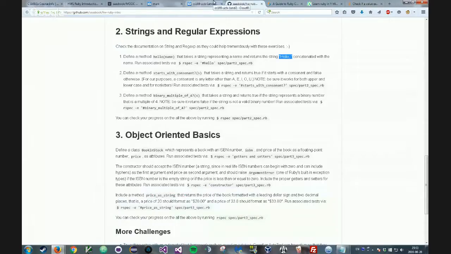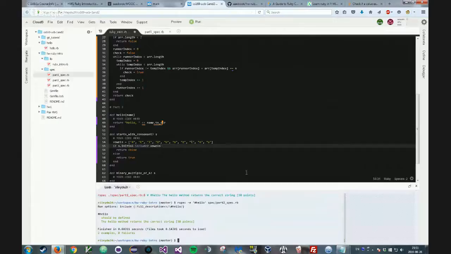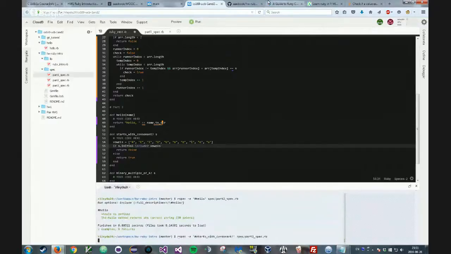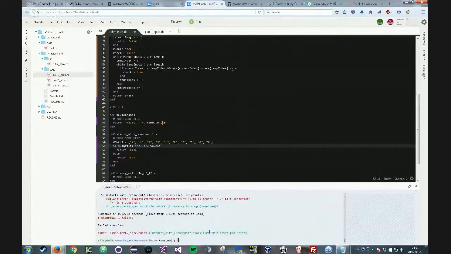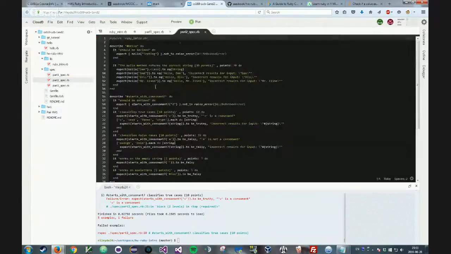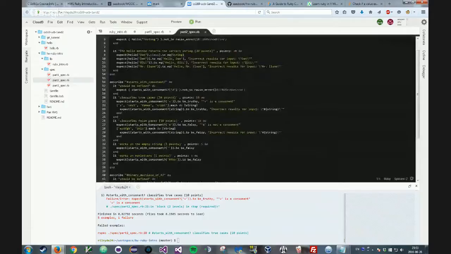I'm gonna try, so test it. And for our purposes, a consonant is any letter other than A, E, I, O, U. I see. Okay. Interesting. So let's crack open part 2 and see exactly what they're testing.